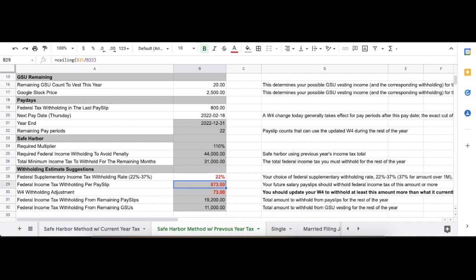Now here you will be able to see how much you will be withholding from your payslip and from your GSU, and this is the number that you need to make sure your payslip will be withholding. So compared to your previous 800 withholding, you definitely need to add $73 as extra withholding to your W4.